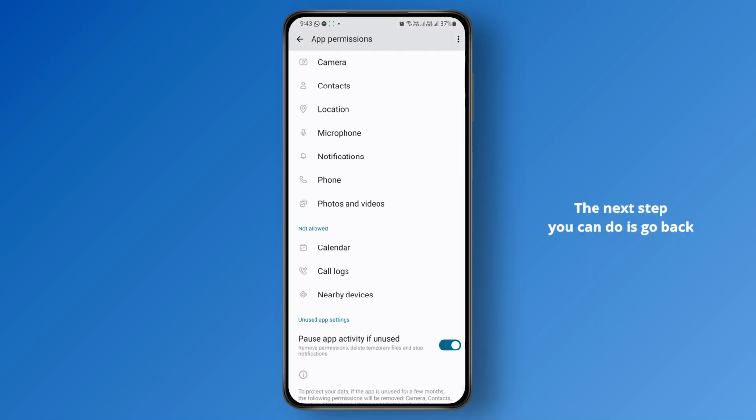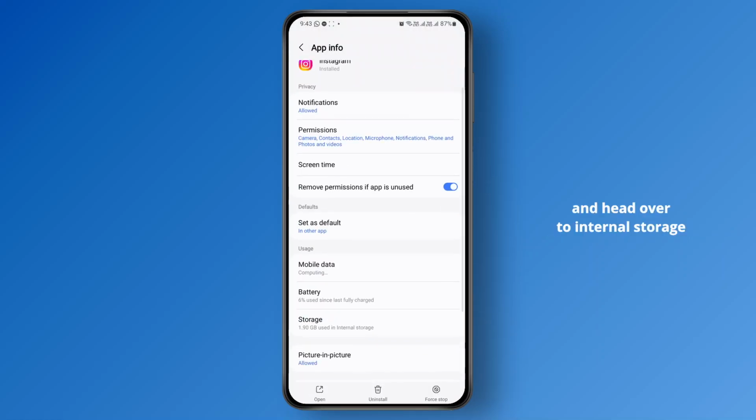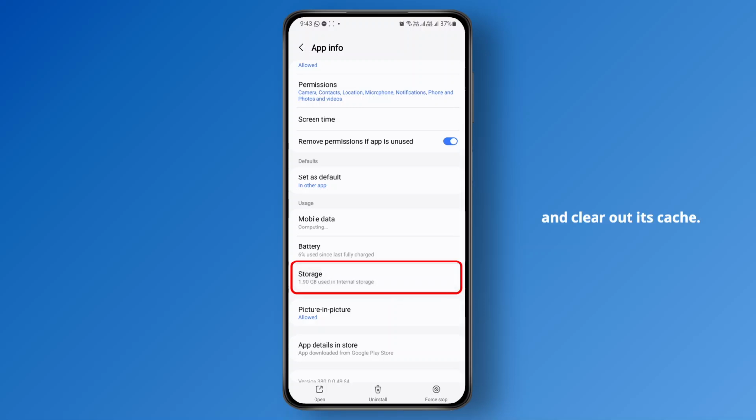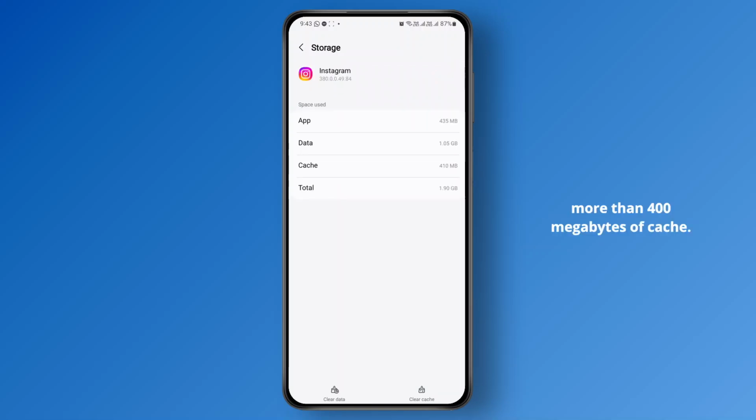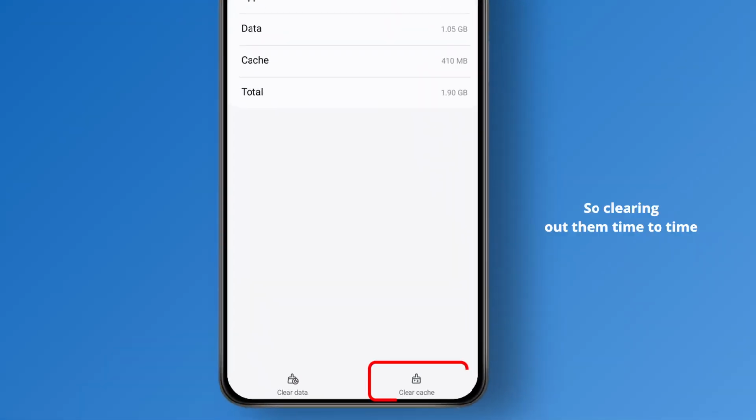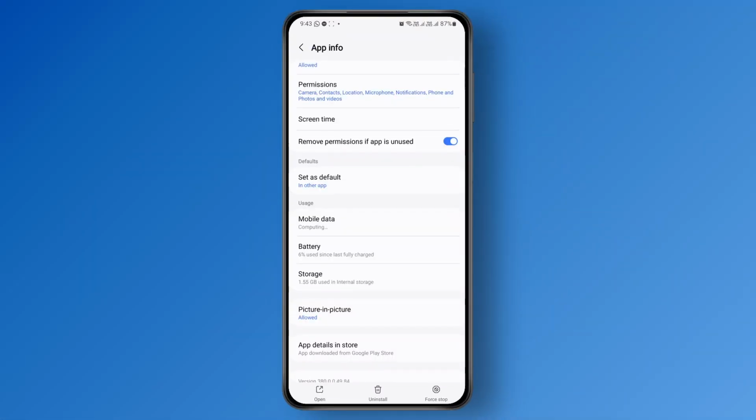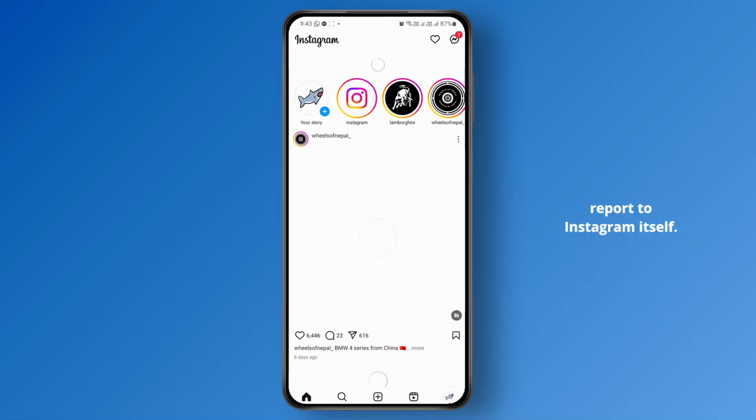The next step you can do is go back and head over to internal storage and clear out its cache. As you can see, there are more than 400 megabytes of cache. So clearing them out from time to time can be a good way to fix this problem. But if it still doesn't fix your error, then you're going to have to report to Instagram itself.